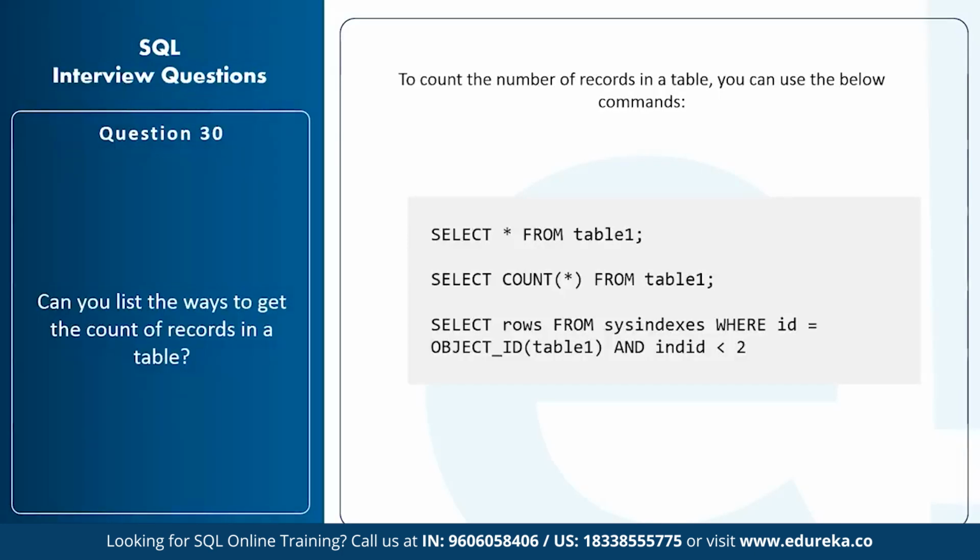Next, when I say select count star from table 1, you select all the records from table 1 and then count them. Coming to the third query, select rows from sys.indexes where id = object_id of table 1 and indid is less than 2. That means it counts the number of records in a table using system indexes. These are the various ways to count the number of records in a table.